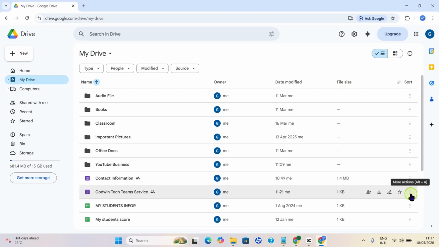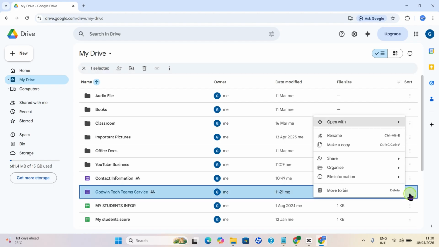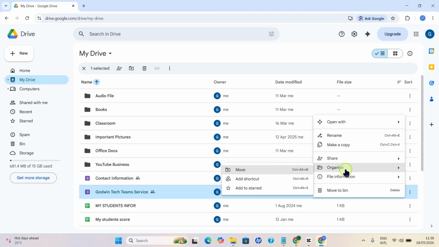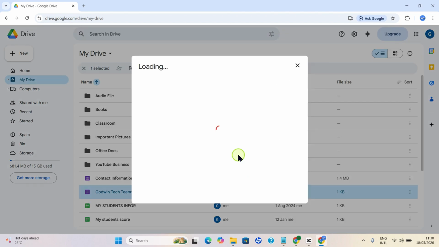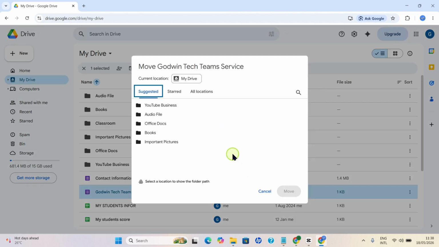So when you get to the file, click on the three dots by this side. On clicking on the three dots, you will see Organize. Alright, click on that. Then select Move. Wait for it to load. This will display some folders you have created on your account already.